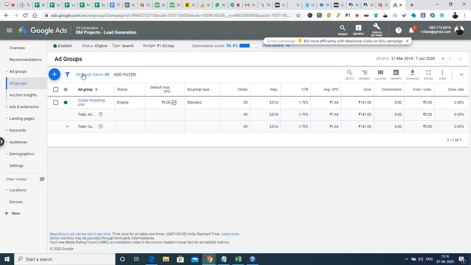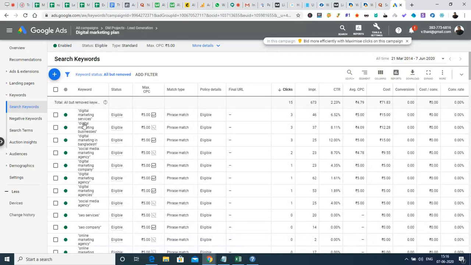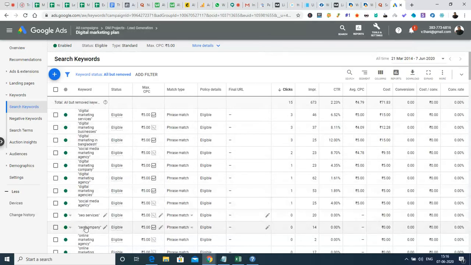If I want to see the advertisements that are running inside, before seeing the advertisements, we will see what the keywords are. If I click this ad group, I will see all the keywords listed in this particular ad group, like what keywords I am targeting, and from where I require the clicks to happen, and the impressions, click through rates, average CPC, and everything. Those details will be here.